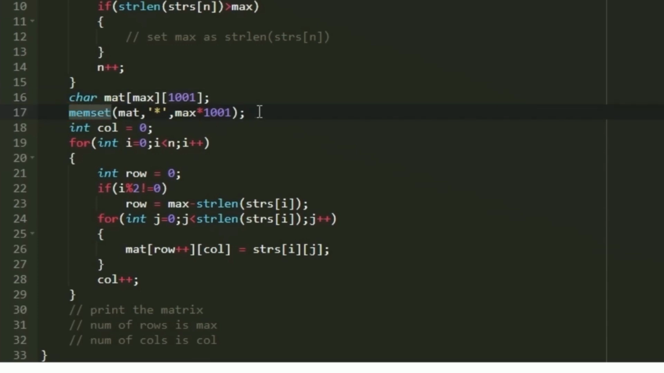So now we are going to fill our matrix with asterisks initially. Using the memset function we are going to do it. In the first argument we should give the name of the matrix, and then we should give the character, and then we should give the size. So the size is nothing but row into column. Here row is max and the column is 1001, so I am giving max into 1001. So now our matrix will be filled with asterisks. And then I am creating another integer variable named col, and I am setting it to 0.